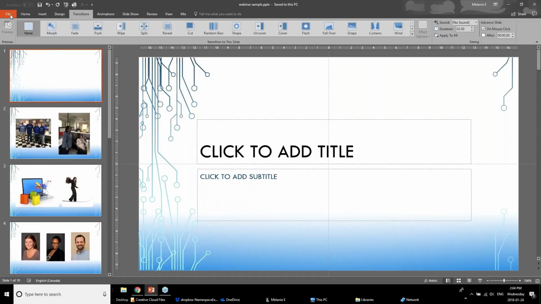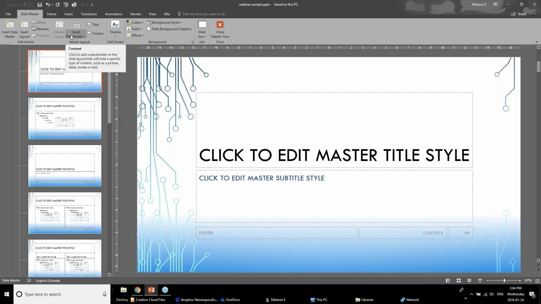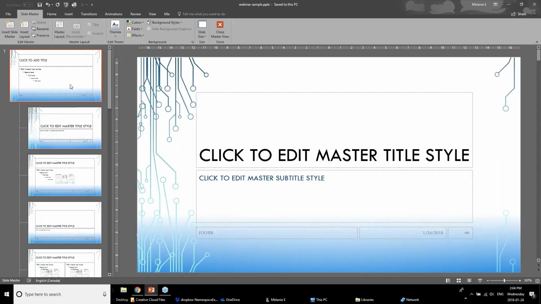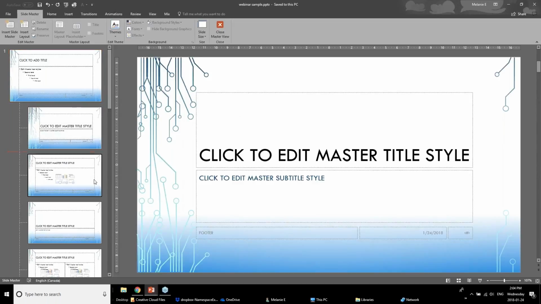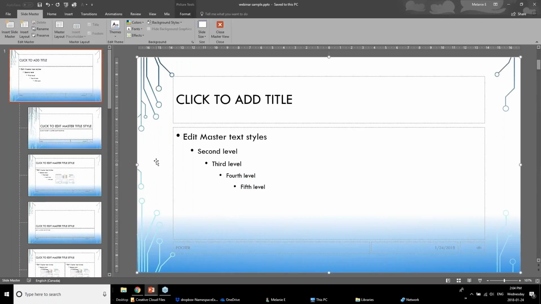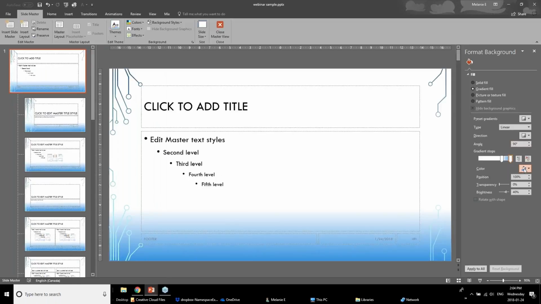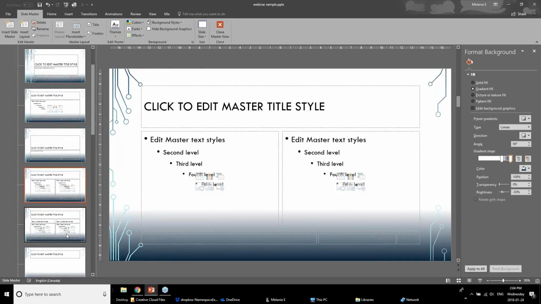If I want to go to the back end and actually change the master slides, I'm going to go along the top ribbon to View, and then select the Slide Master button. That's going to open up the Slide Master view. In this view, you'll see that this top slide is considered the Slide Master. It will dictate what it looks like underneath. So if I took away this background, formatted the background, and made it a darker color, it will impact all the slides underneath it.